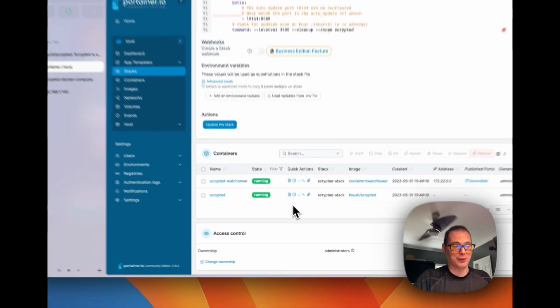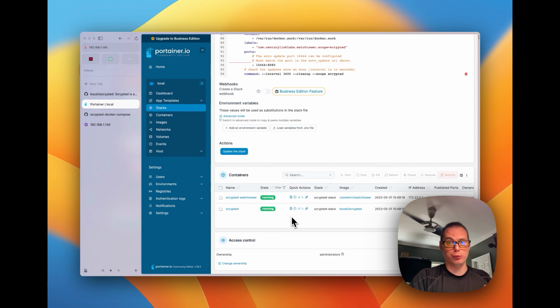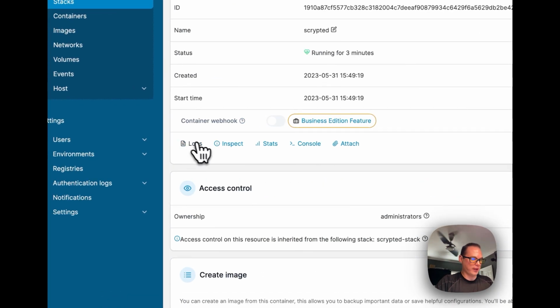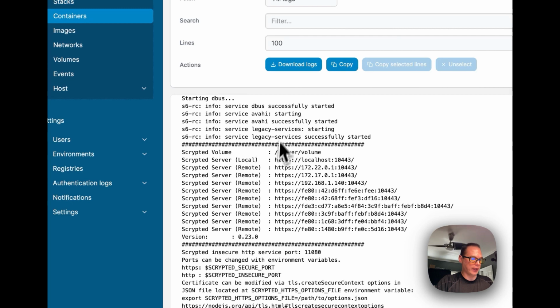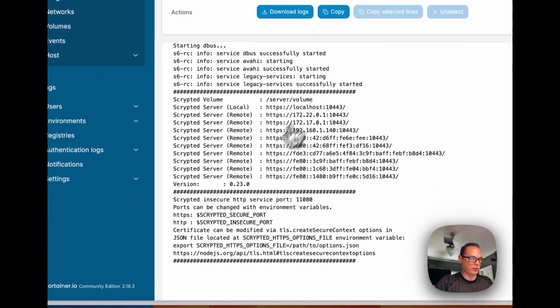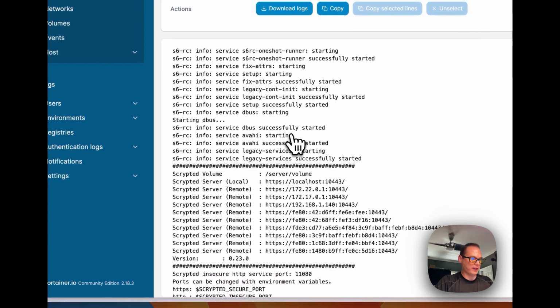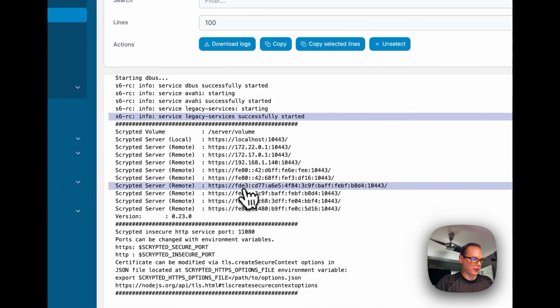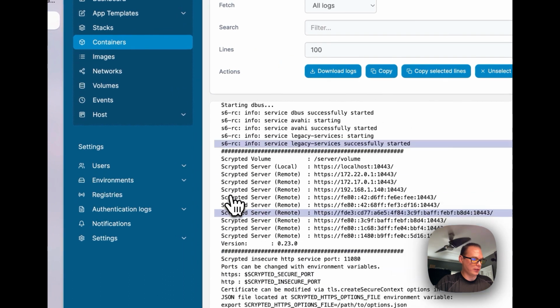And normally if something's not running correctly, it'll go back and forth between restarting, and you'll probably have to stop it if you're having errors and look at the logs. You can go in here real quick. You can just say logs right here, and you can look at what's happening with the server. You can see that it did start correctly, successfully started. The S6 RC, it is listening.